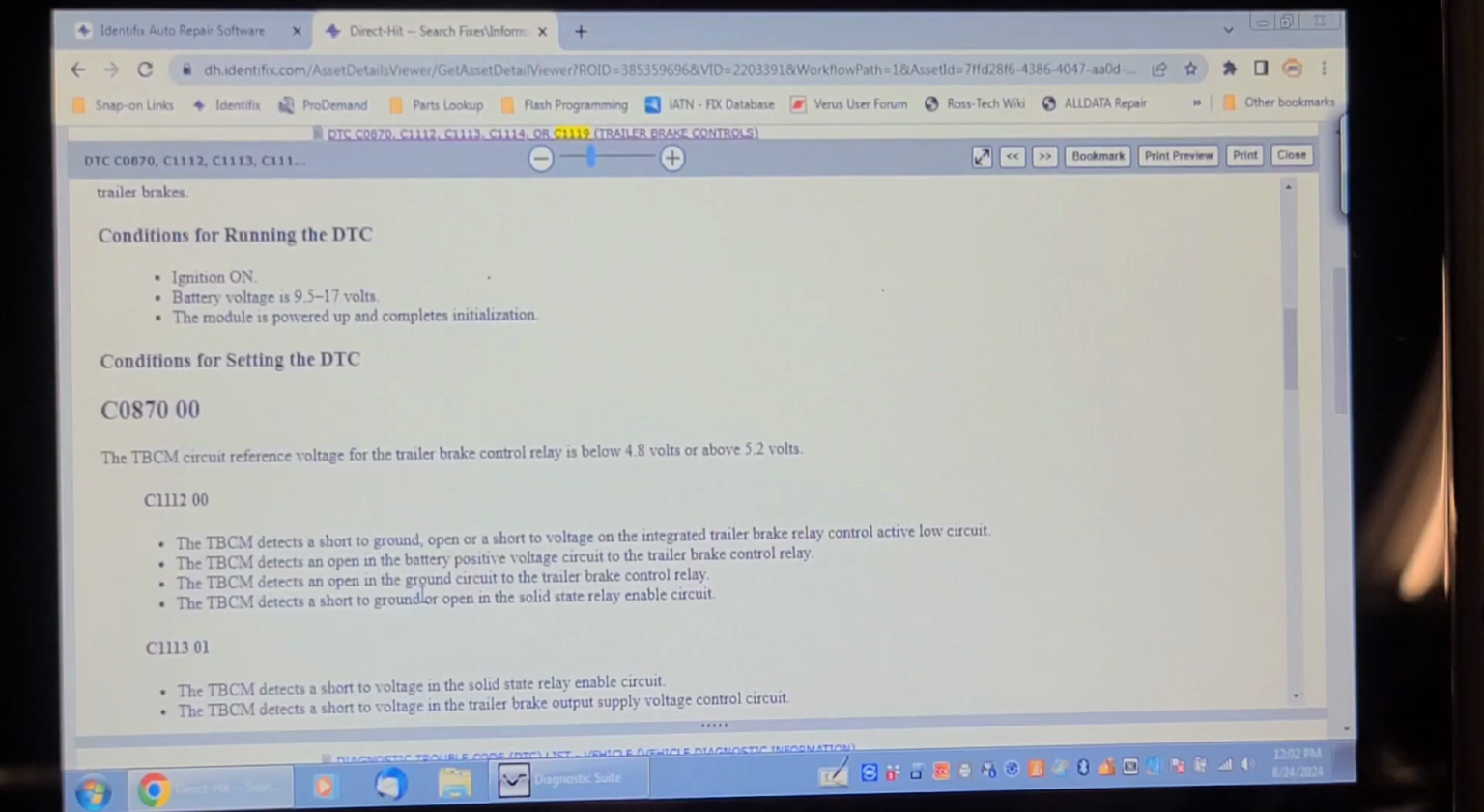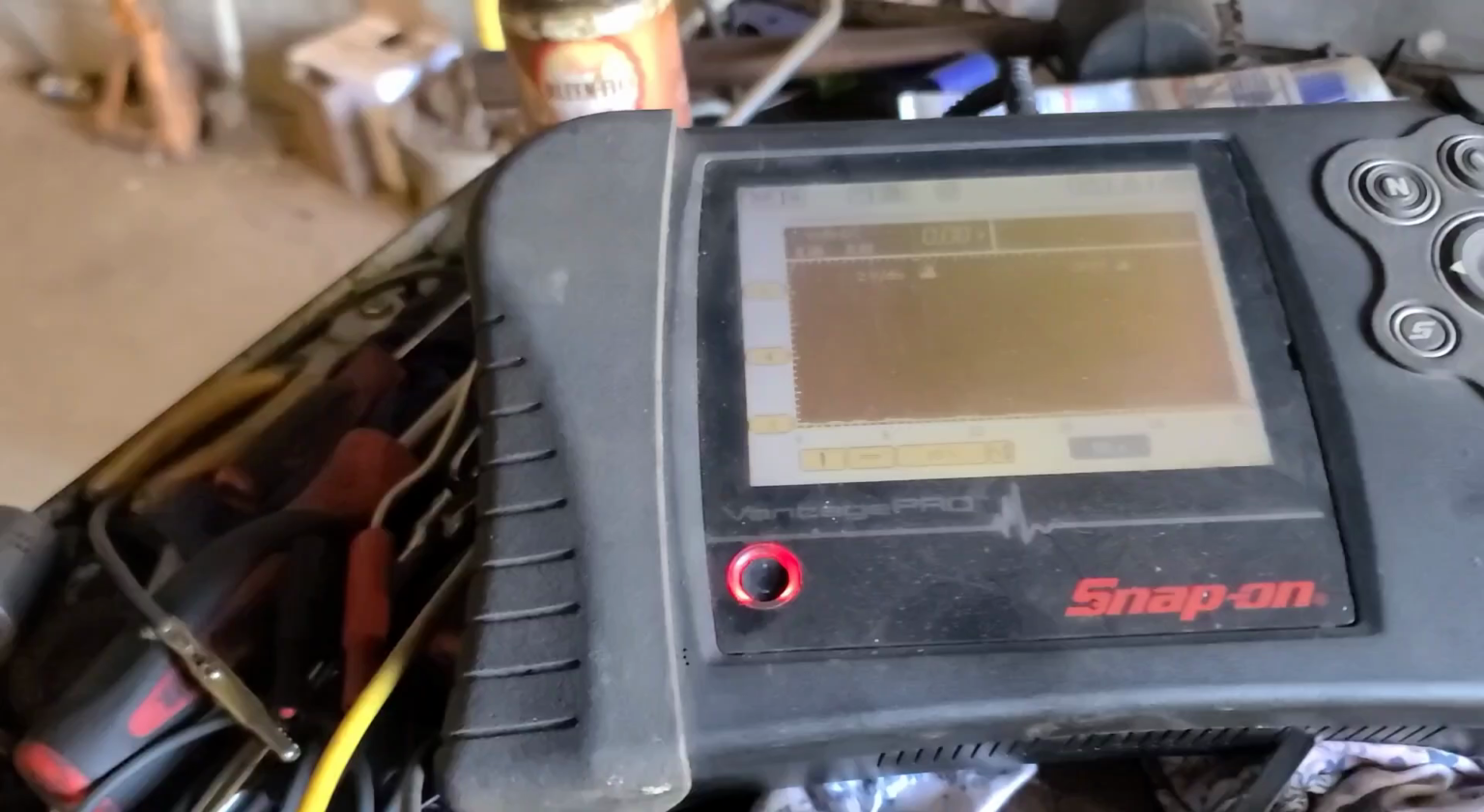Detects an open in the battery positive voltage circuit to the trailer brake control relay, detects an open in the ground circuit to the trailer brake control relay, detects a short to ground or open in the solid state relay enable circuit. Oh, brother. So, I've even tried the new relay in there. I put the original one back in.